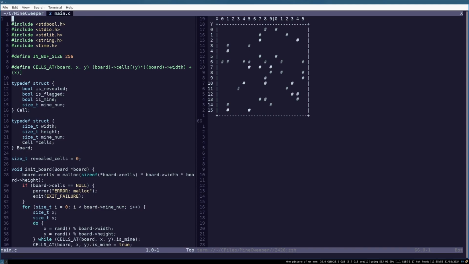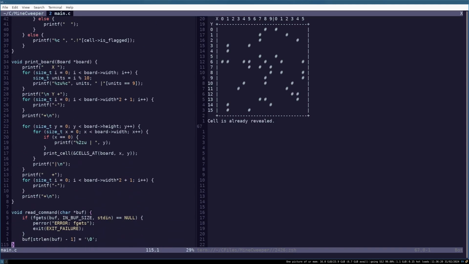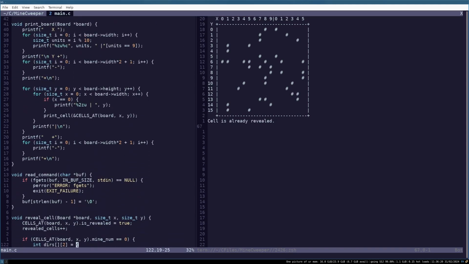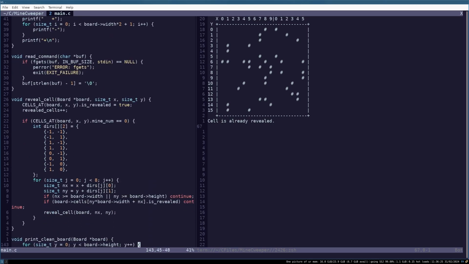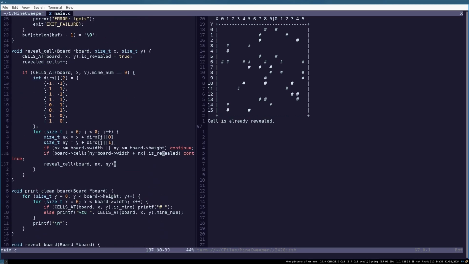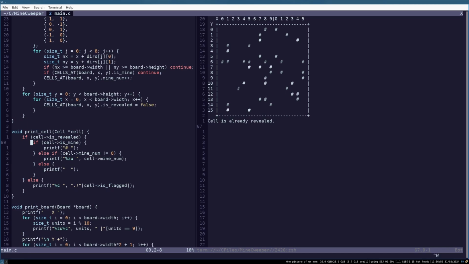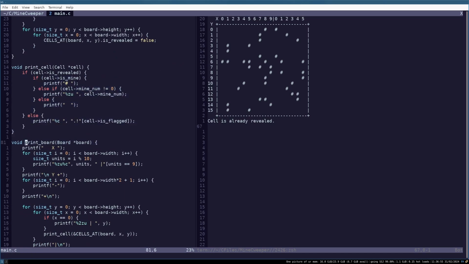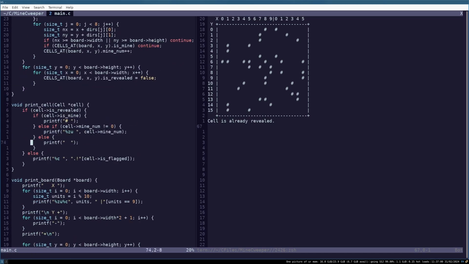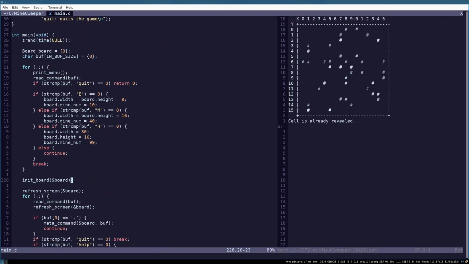Did I happen to... No. Now it begs the question, is it the changes that I just did, or was there something different that I forgot to change back? This would be reveal cell. If cell is revealed... I just don't really understand why. Could it be init board? So how many mines are there?